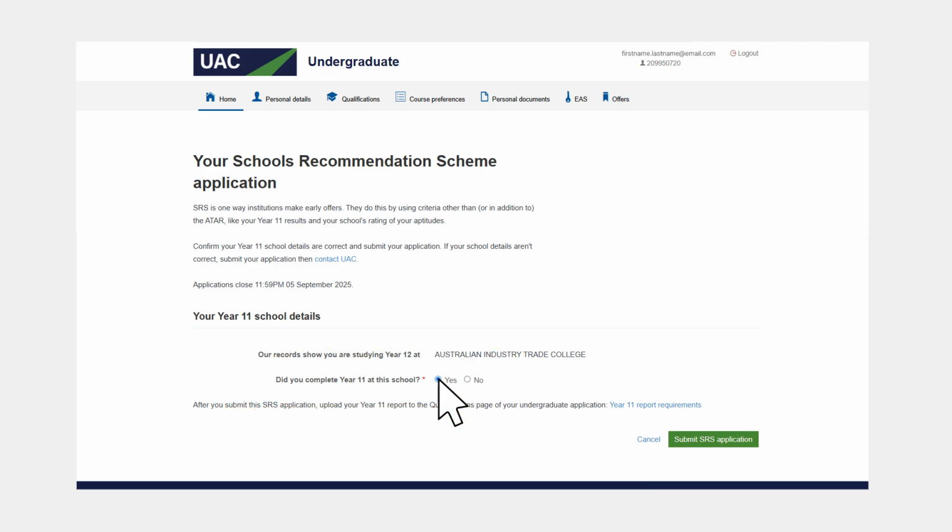Your undergraduate application will tell you that you need to upload your Year 11 report. Different schools produce different types of reports, so follow the link here to see the Year 11 report requirements.